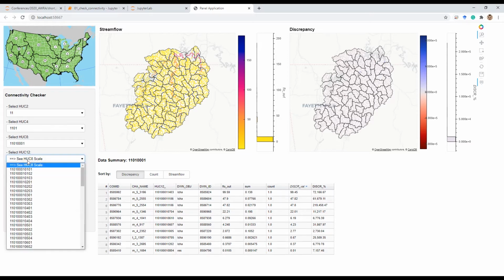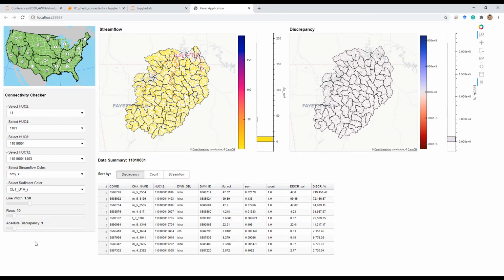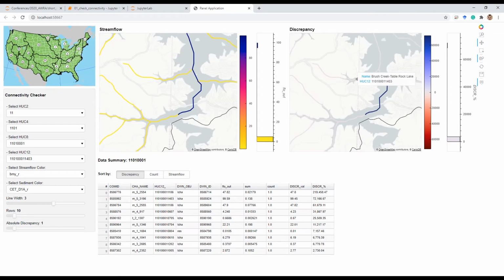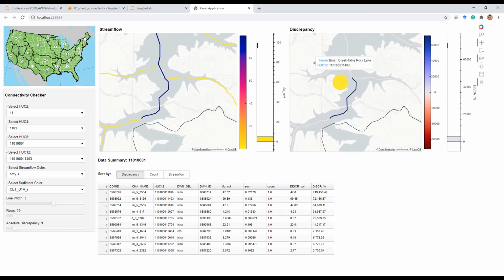Let's narrow down to the HUC12 level, and we need to find the last 4 digits, which is 1403. And let's zoom in a little, and we can increase the width of the channel. Now you see the stream discharge of this channel is about 100, although the upstream is about 0.14. So there might be connectivity issues.